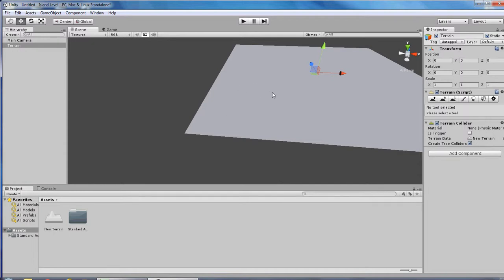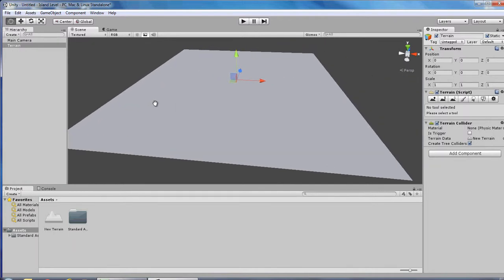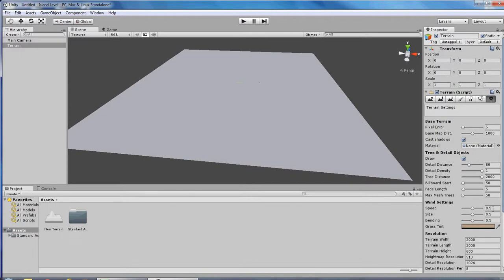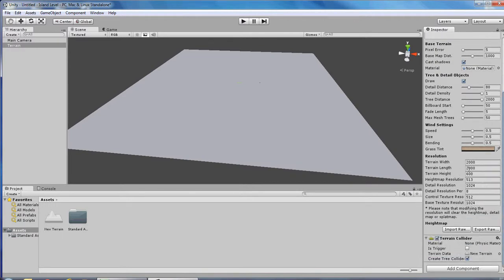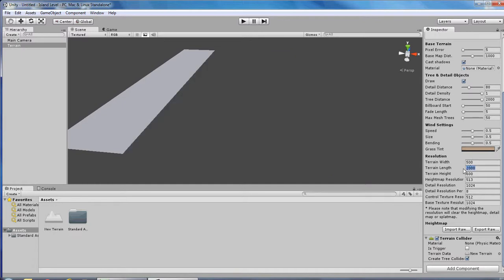To pan, hold down the centre mouse button and just drag it to one side like that. Now the first thing I'm going to do is reduce the size of our terrain, because by default Unity makes a huge terrain. We can change the size to 500 by 500 by clicking on this little icon here, which looks like an old ship's wheel. So click on that, and if you scroll down you'll see terrain width and terrain length is set to 2000. Just change those to 500 and 500 and set the terrain height to 150.